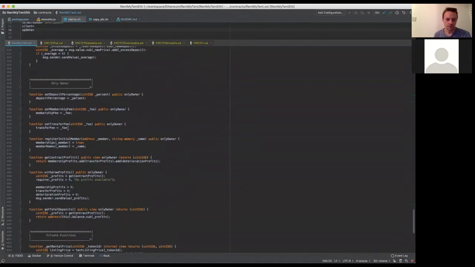In terms of contract control, we're able to set the deposit percentage so that the deposit should match the price of the tent. If the deposit percentage is 100%, then the deposit is 100% of the price of the tent. It could be 50%, it could be 150%. It's controllable by the admin. Also, the membership fee is controllable.